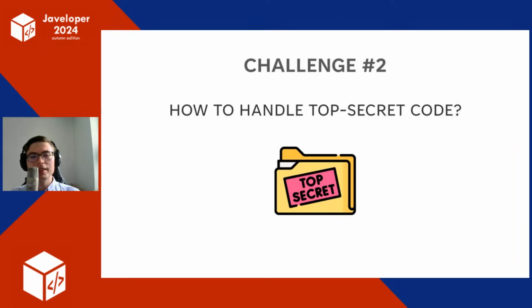The next challenge is how to handle top secret code, because there might be a situation that you have some kind of a business critical code or some trading secrets that you don't want too many eyes looking on. So what can you do in that case? Unfortunately, in the standard version control systems like Git, there is no easy solution for doing that. There is no granular access control.